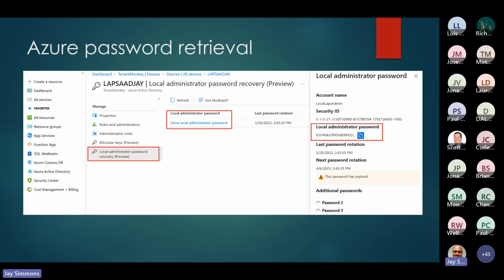I also talked earlier about the password retrieval option. So this is the Azure Devices blade. And as you can see here, there is a new preview section, and there's a show local admin button. You click on that and the little panel on the right pops up. The plain text password in this screen snippet is not displayed by default. You do have to click something to show that. In the bottom right, you'll see there is a section called additional passwords.